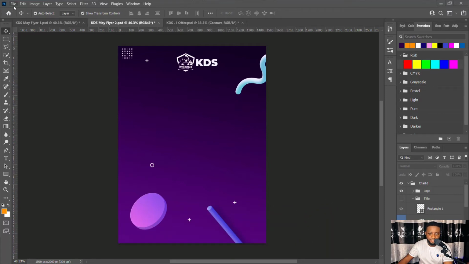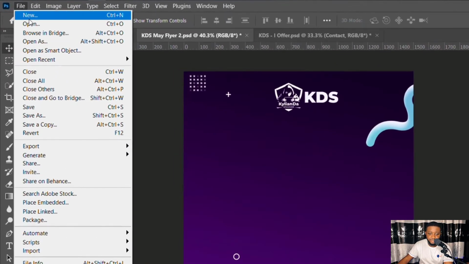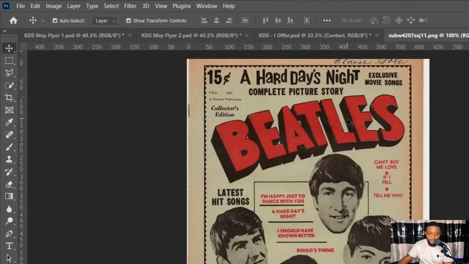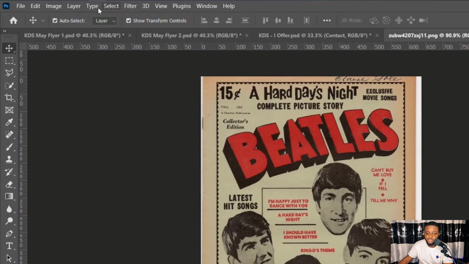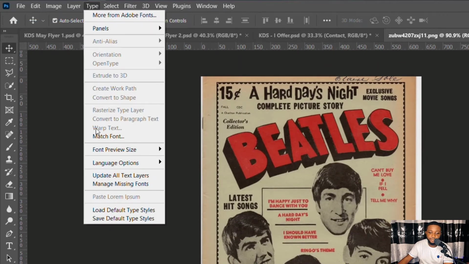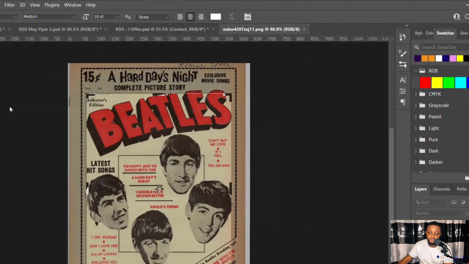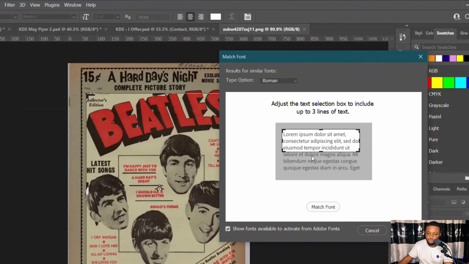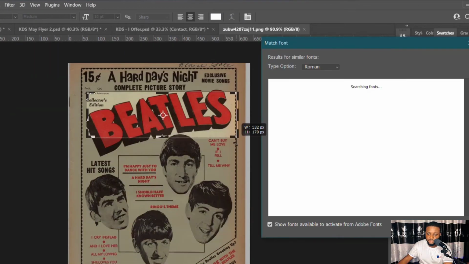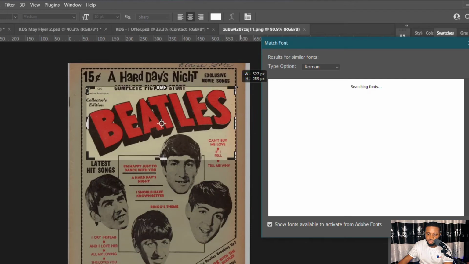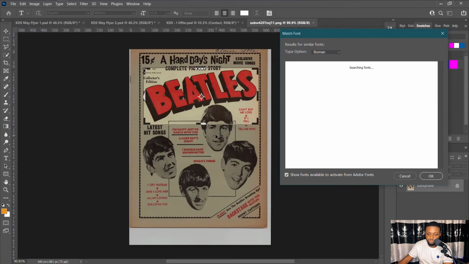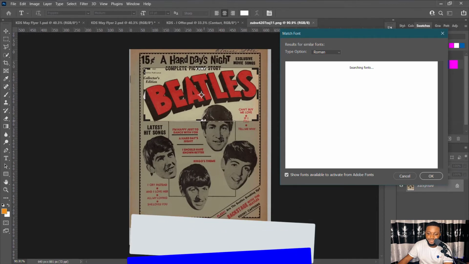Let's import back our Beatles image and try to identify the fonts. Go to File, Open. Here's our Beatles image. We go to Type and you see here Match Font. It's almost the same process as Font Squirrel. We crop in on the part that we require.